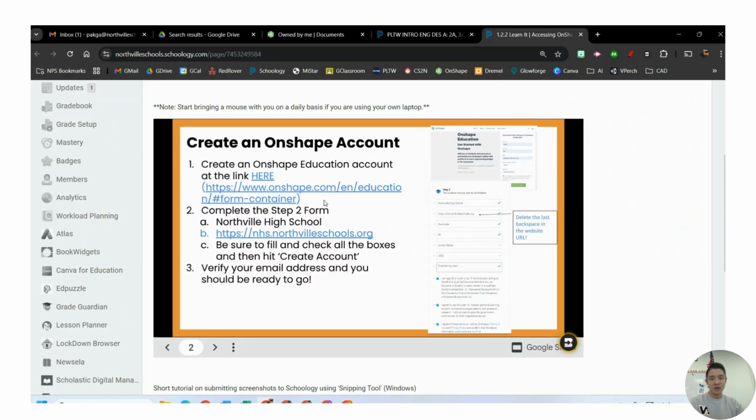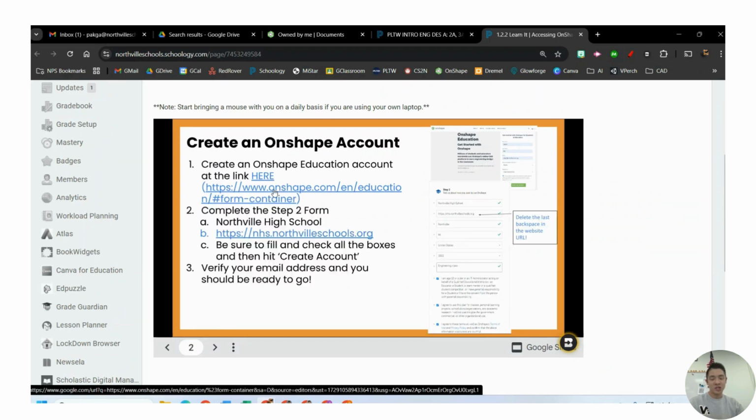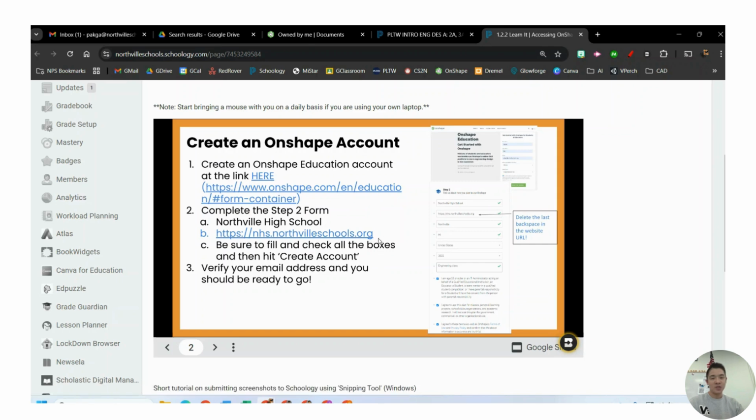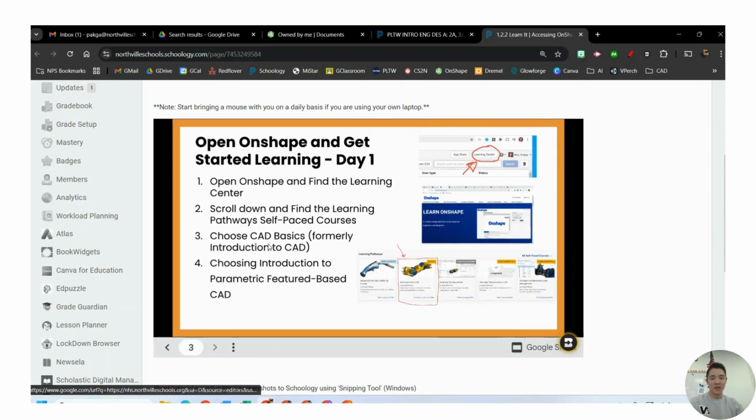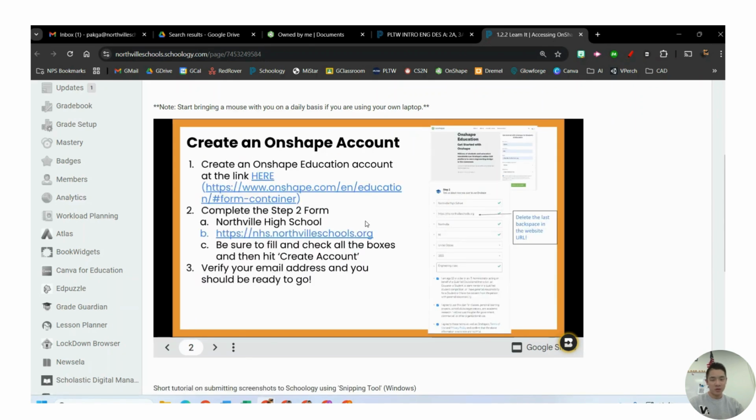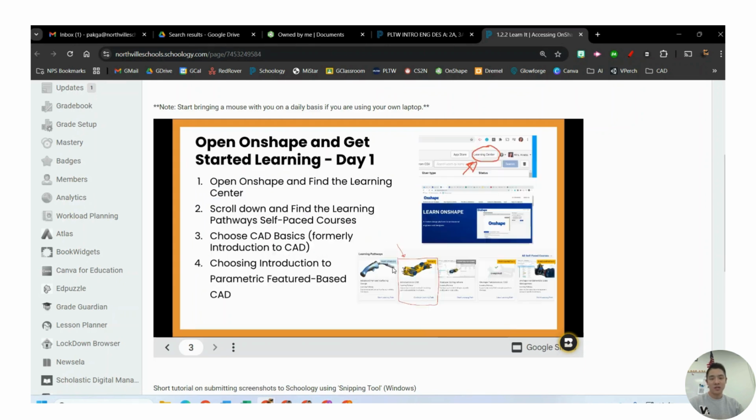So you start off here. Make sure you click on this. You'll create an education account. This is some information. They do want you to make sure you add a website for what school you're part of. That way you get your license for free. So go ahead and do that. You'll verify your email address and you should be ready to go.